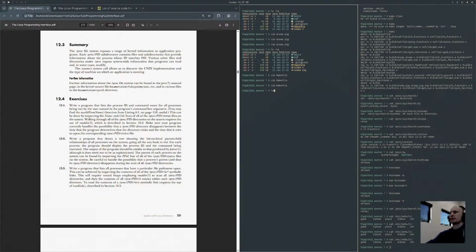What do we got going on here? Alright. Make clean here. Write a program that lists the process ID and command name for all processes being run by the user named in the program's command line argument. You may find the userIdFromName function from listing 8.1 on page 159 useful. This can be done by inspecting the Name and Uid lines.